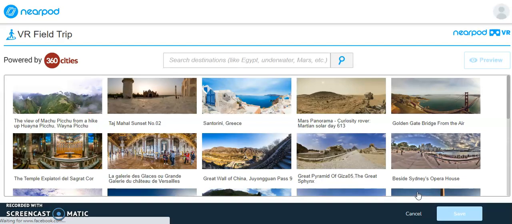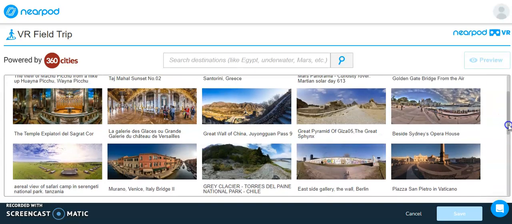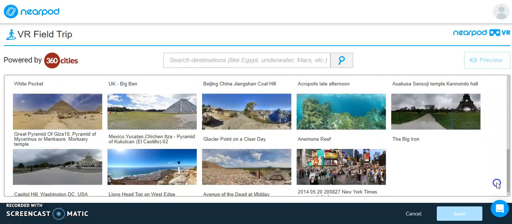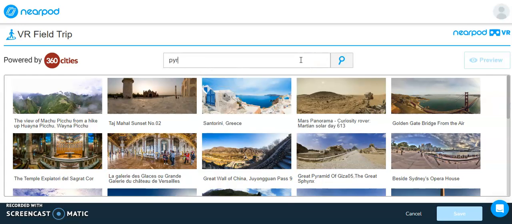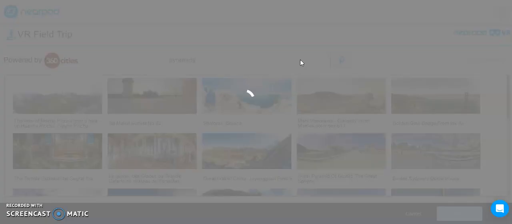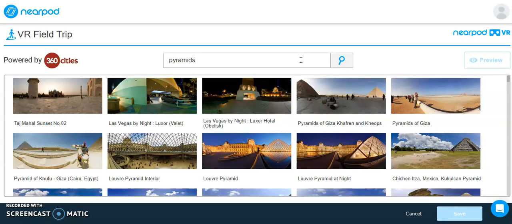And now we're going to get a search bar, and we will also see some thumbnails of some of the most popular virtual realities that you can take a look at. So you can scroll through these if you want, or if you have a particular destination in mind, you can click inside this box and you can search. So let's say we want to look for pyramids. So we'll go ahead, click on pyramids. And let's see what they have.